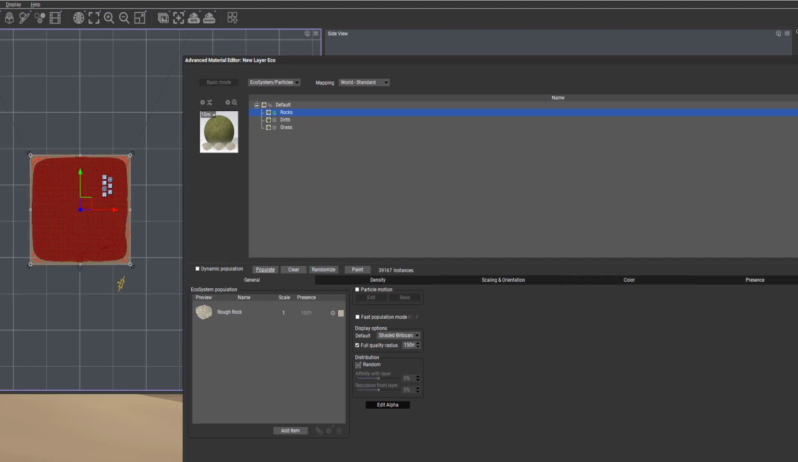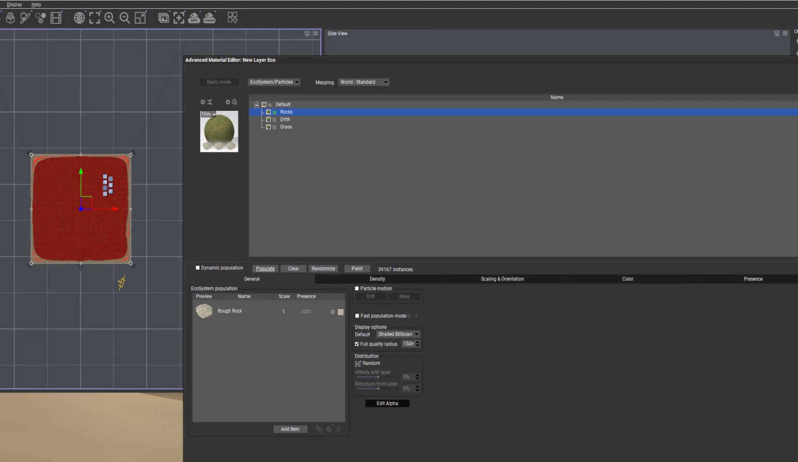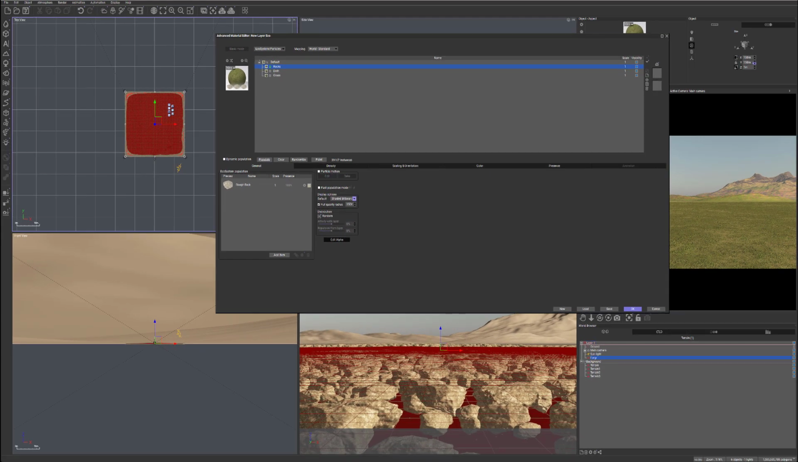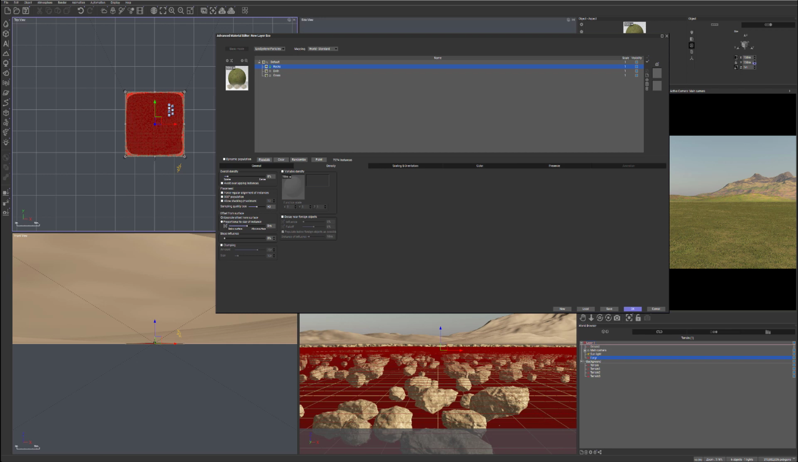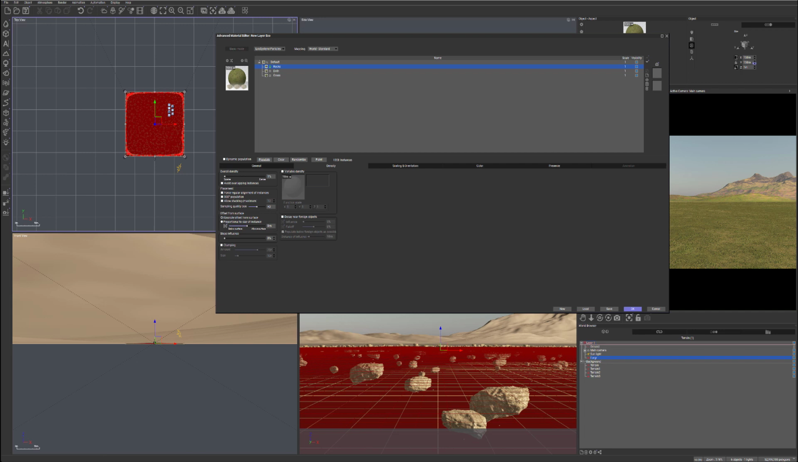So what's happening, you can see it's rocks everywhere. They're populating too much of them. To reduce this, we'll need to go inside the density and maybe have it about 8%. So let's click populate. It's much less, but still a bit too many rocks. So let's reduce even more. And let's look a little bit better. Maybe about 1%. And populate rocks. Okay, that looks much better.